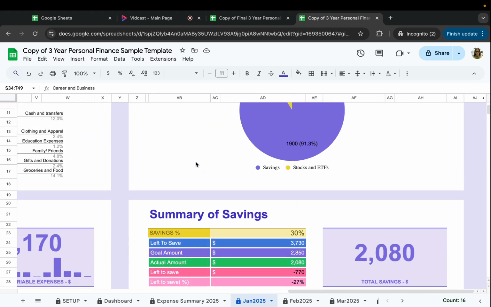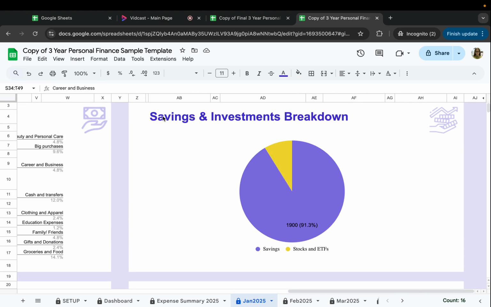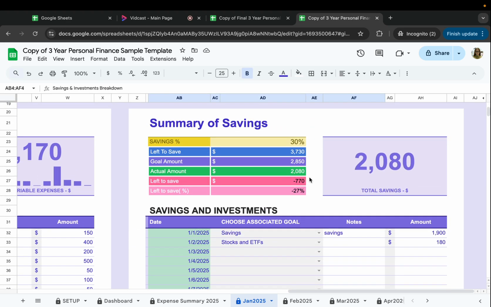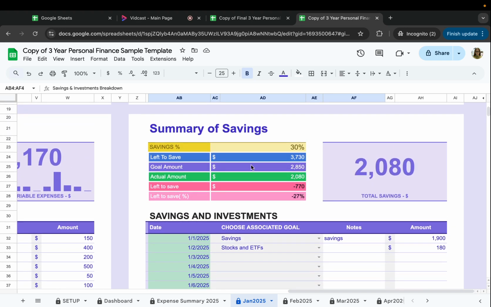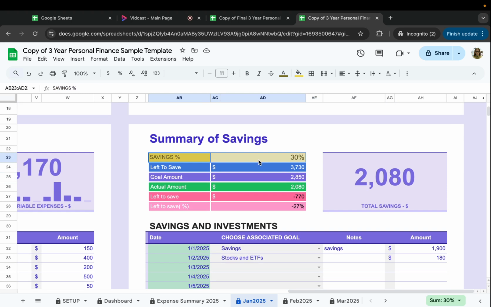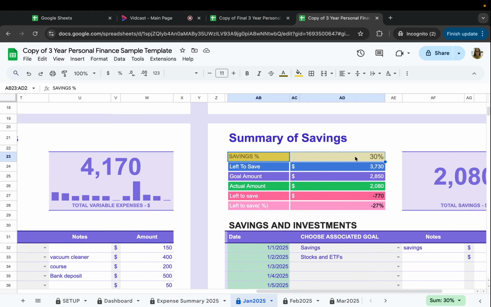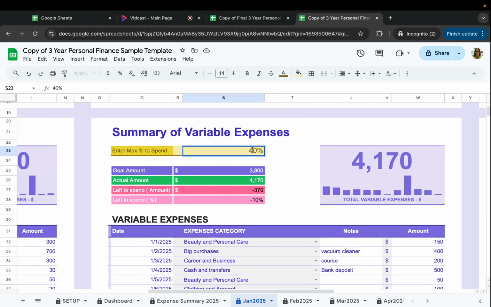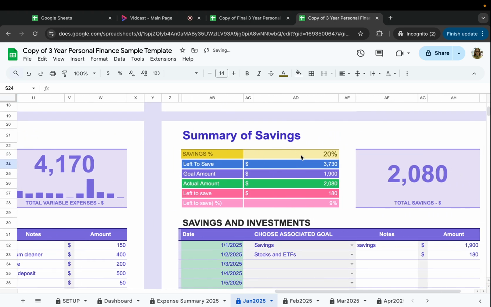So now let's move back to our savings and investment breakdown. The strategy is pretty much the same. The only thing is that you will not have to enter the savings percentage here because it will be auto-calculated. Right now it's 30%, but let's say if I change it to 50% for my variable expense, it will go to 20%, right?